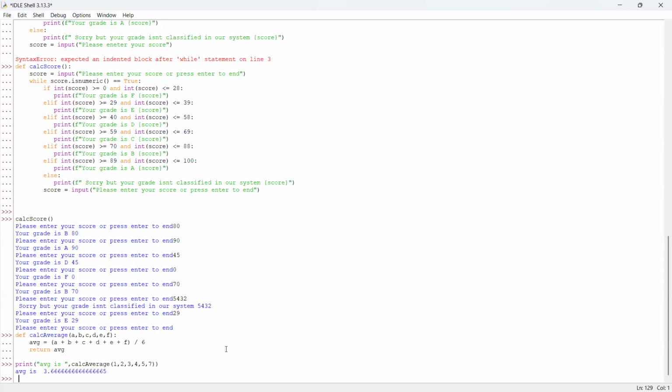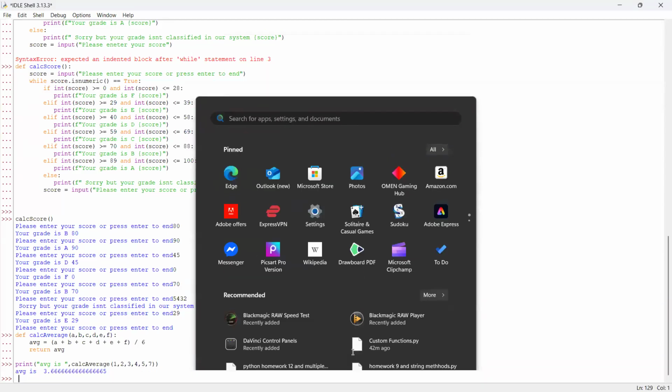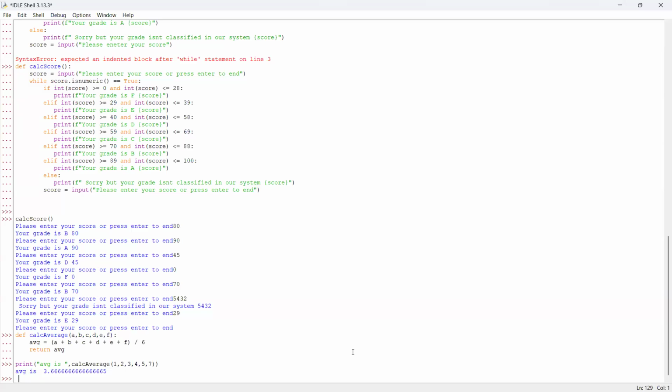Then after that, it will add everything up, divide it by 6, and put the answer inside AVG. Then later it will do return AVG. You see that return AVG? Whatever is inside AVG, which is 3.666666665, will now appear wherever the call of the function was made. Did you get what I just explained?